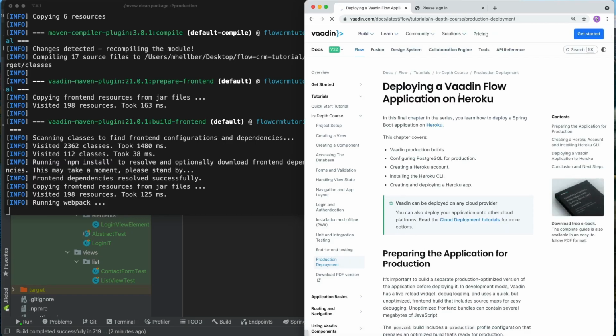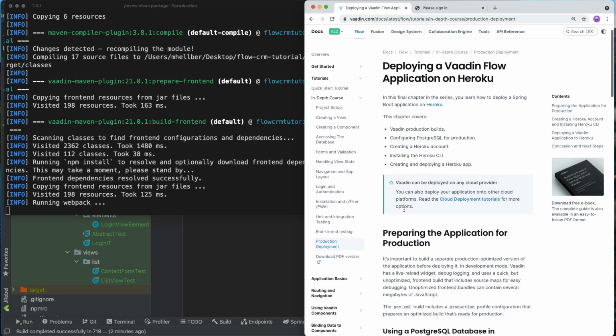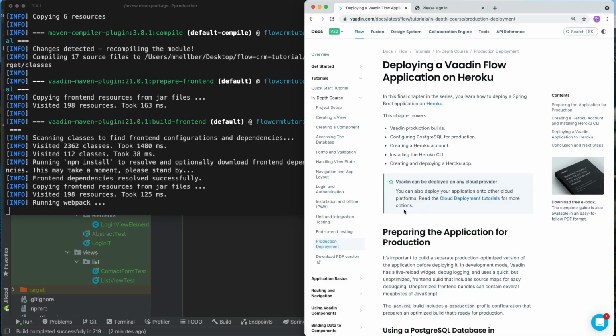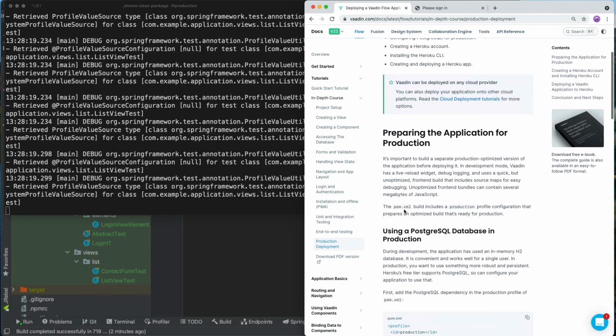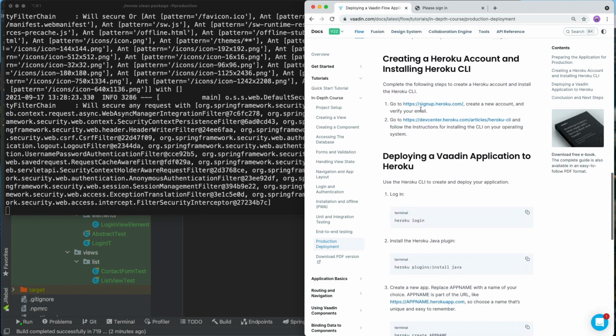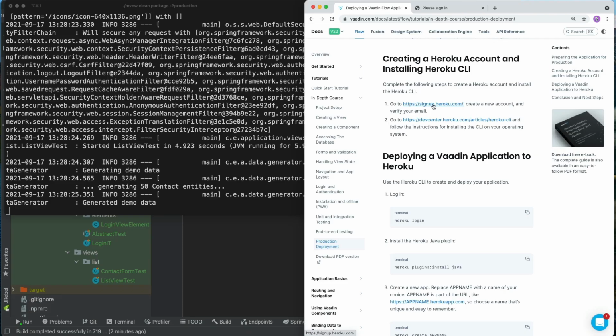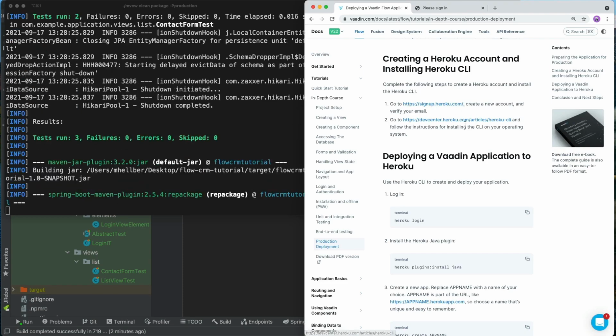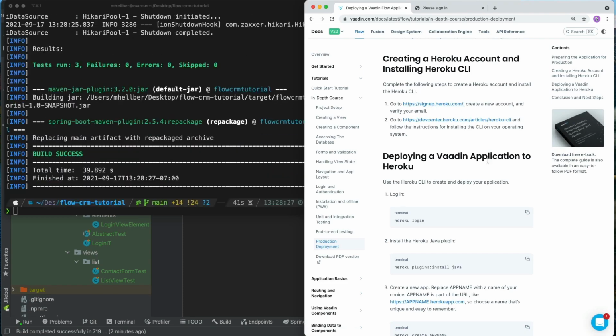So we're going to deploy to Heroku. You can deploy Vaadin apps on any cloud provider or pretty much anything that runs a servlet, but Heroku is a really easy place to get started, and it's free without requiring a credit card. So it's a nice place for us to deploy to. What you need to do is create a Heroku account, and you need to follow the instructions for installing the CLI.